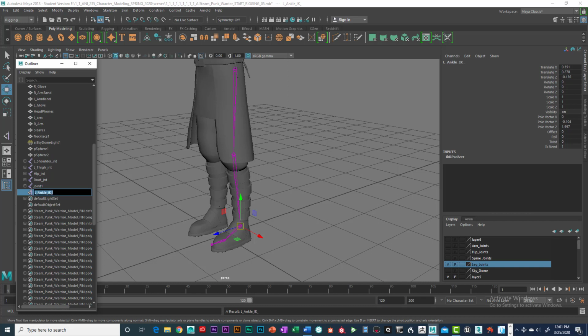I'm going to double click on that again and name it exactly how they want me to name it, in case I need to reference that again from the book. So left ankle IK handle. That's going to be lowercase, and that IK will be lowercase as well.